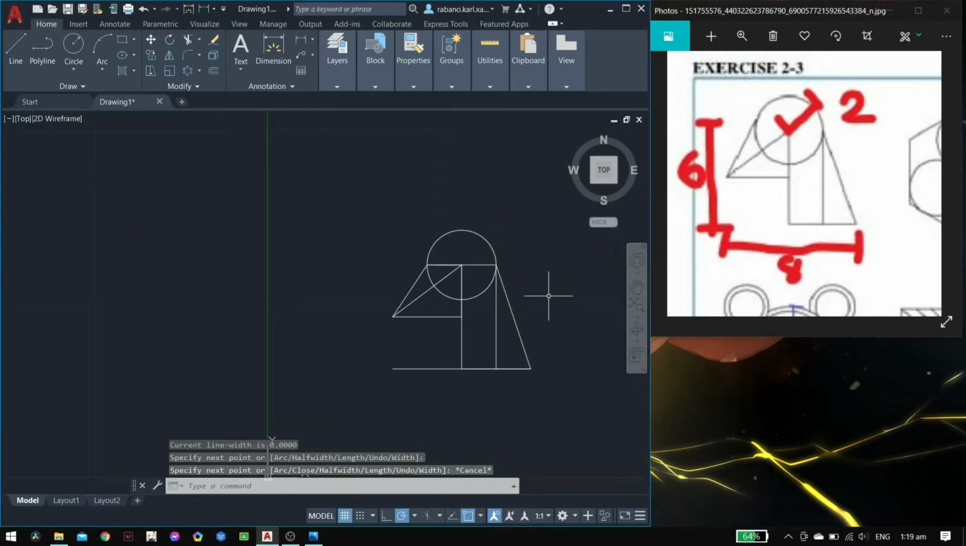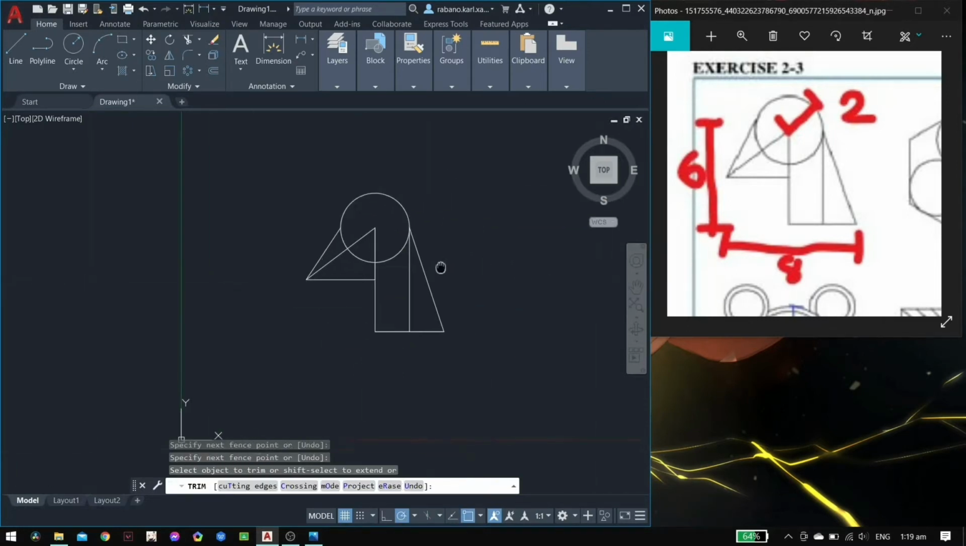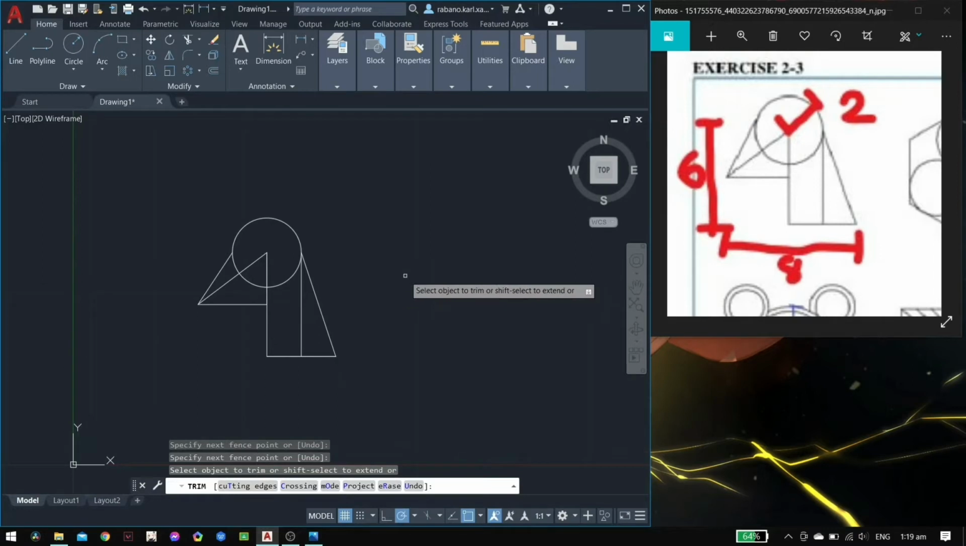And then use trim to remove unnecessary parts. Just type TR and then enter. Then select all those unnecessary objects. So figure 1 is done. Let's go to figure 2.